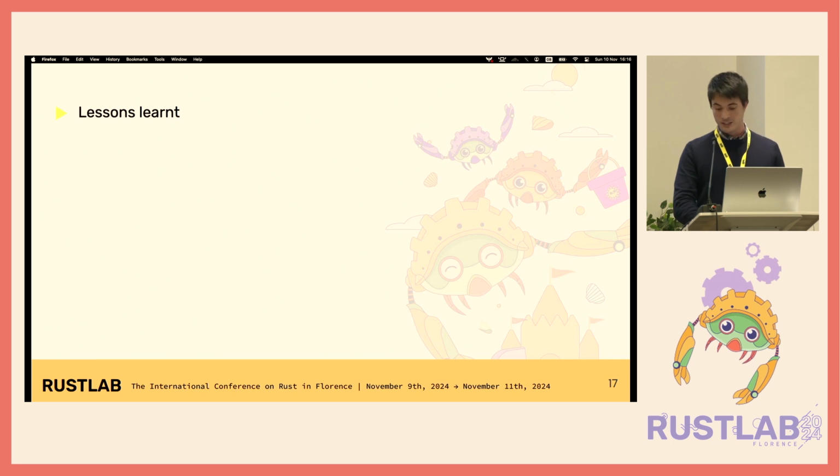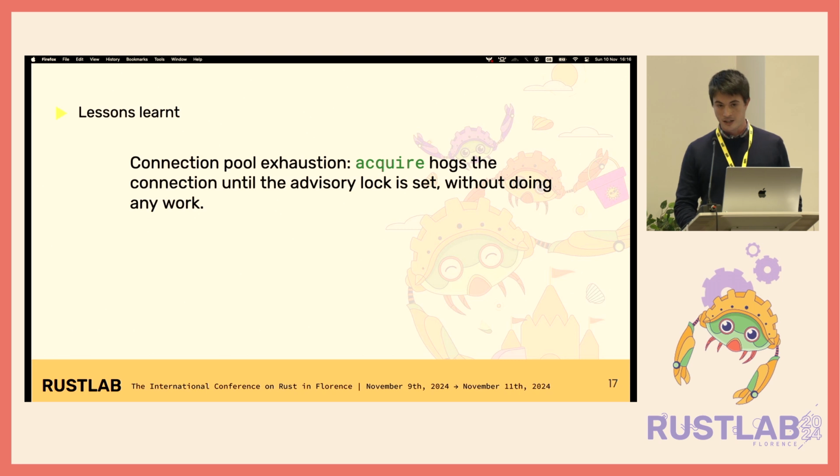While using this thing, we've learned some lessons. The implementation that I've showed here uses acquire, which essentially just hogs the connection until the database eventually returns. That could mean that if you have multiple connections all trying to access the same resource, you're going to starve your threads or your tasks or whatever, and they're all going to be stuck waiting for the thing to be free.